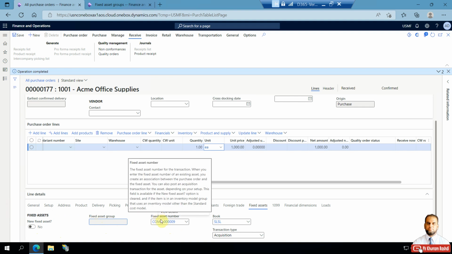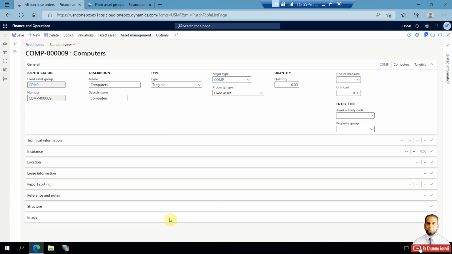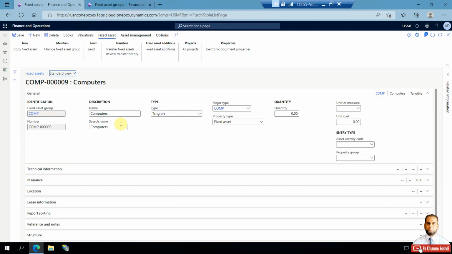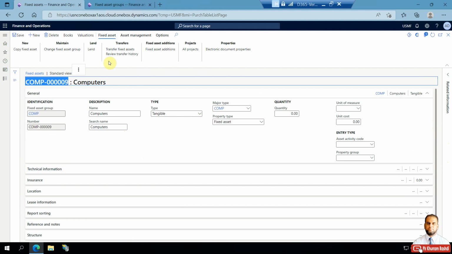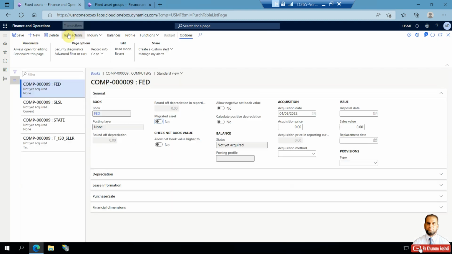So I will just show you. Right click over the label and go to view details, and here you can see the computer is created as a fixed asset, and the number is also assigned. This is the fixed asset number. And once you go to the books, okay, so you can see here all 4 books that were available in the fixed asset group are assigned to this fixed asset code or fixed asset number. So here you can see the status is not yet acquired.